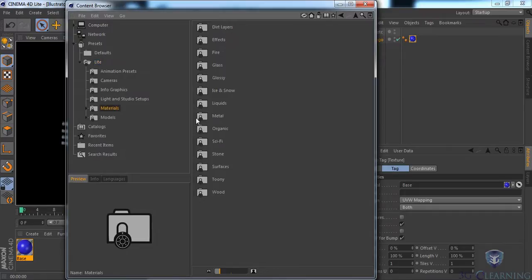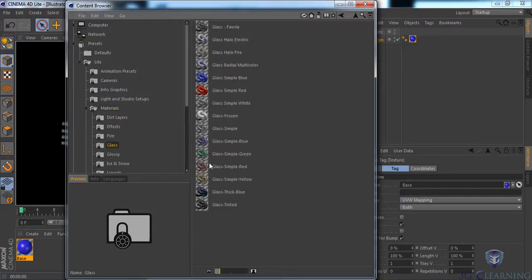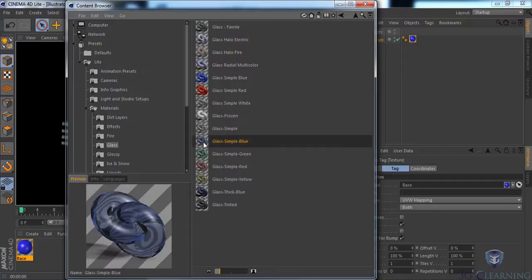Materials are divided up according to classifications. Let's open up the materials option here and look in some of the glass areas. Now here's kind of a cool texture. Notice when I click on it, I get a nice large preview here in my content browser.